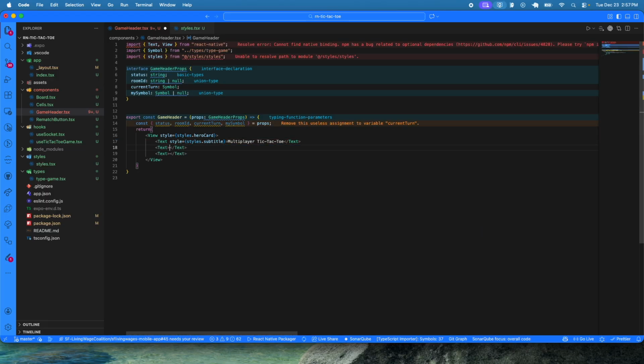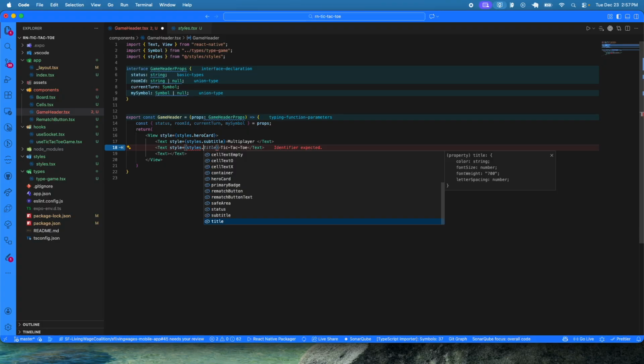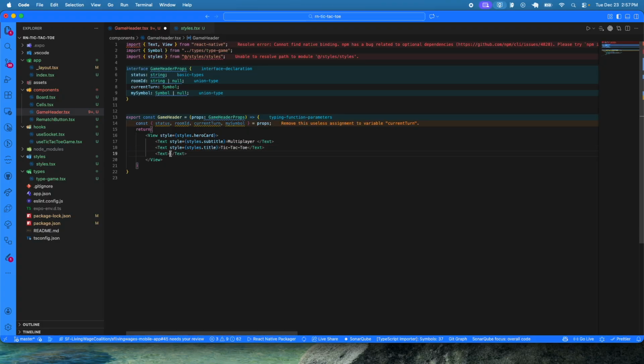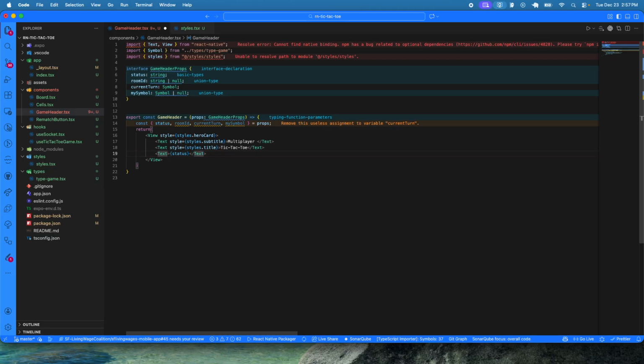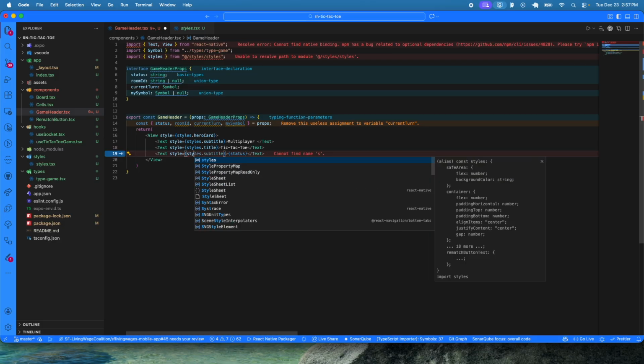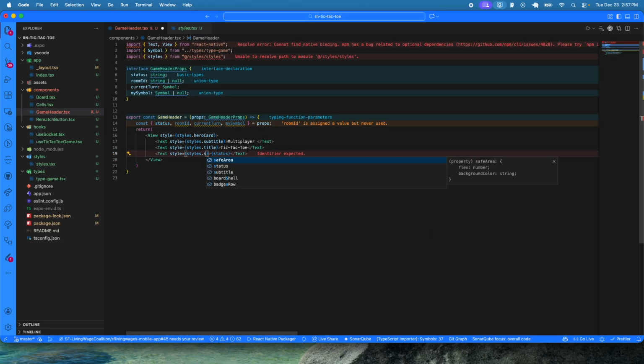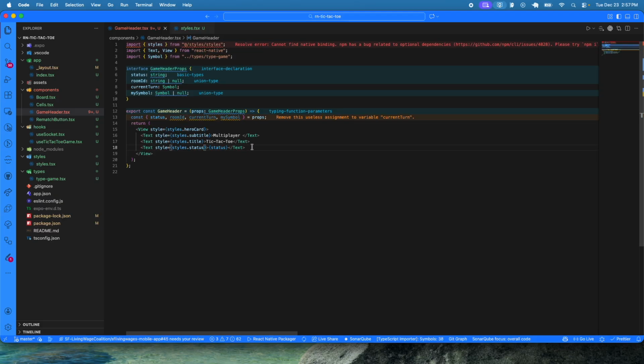Yes, and now here we're going to need another static text. I'm going to paste it here, and here we're going to pass a style as well, and we're going to call it title. Yeah, just like that. And here we're going to pass the status, and this one comes from our props. And of course we need to add some style to this too. We need to close that. Let me add some styles to this, and it would be styles dot status. Okay, that's looking good.